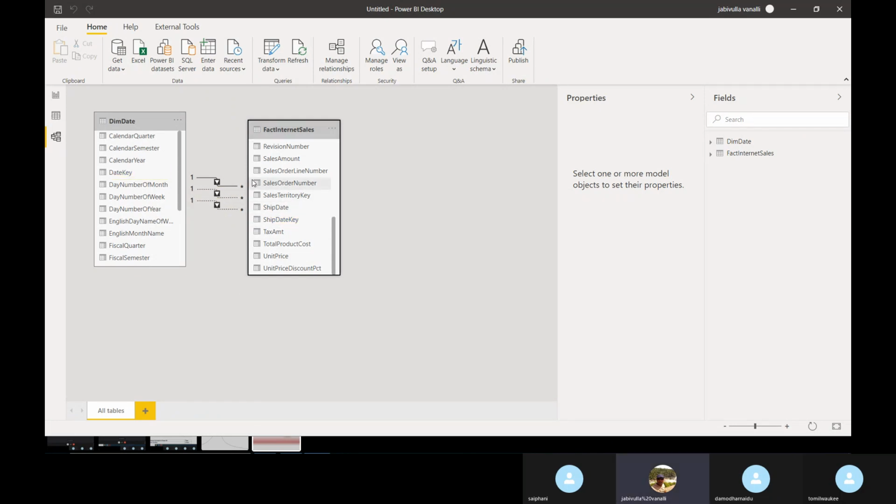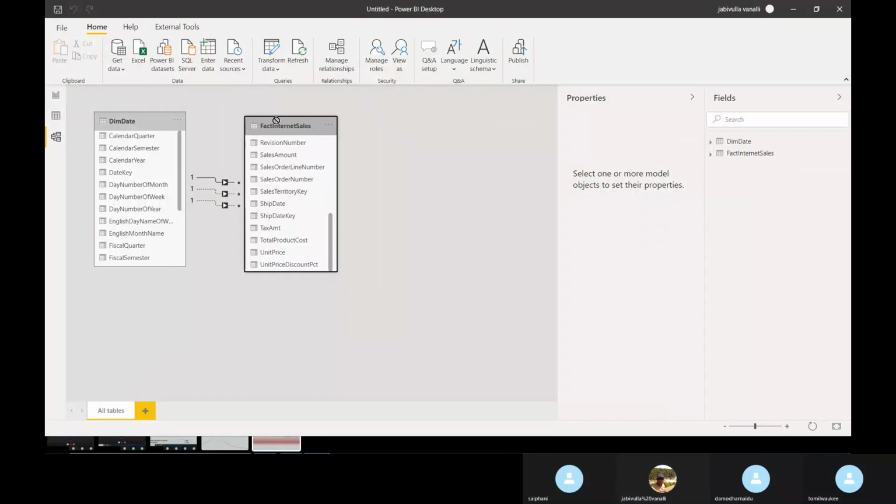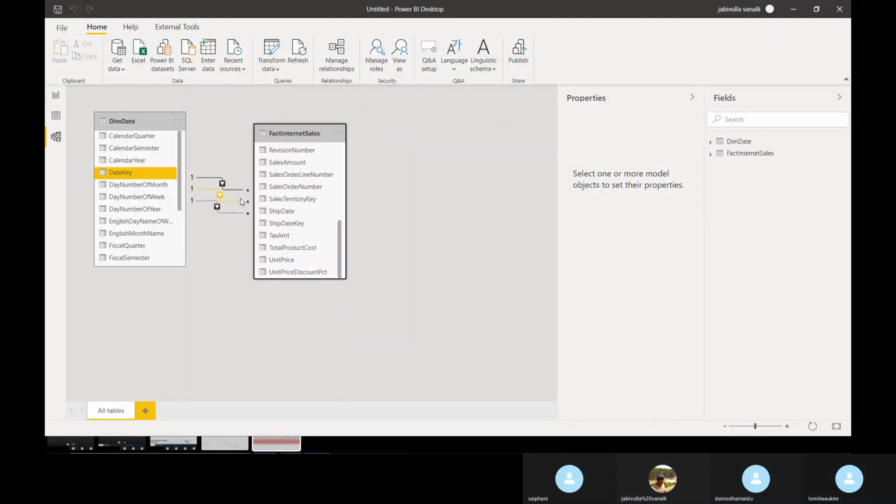Is it based on the primary key? Based on the primary key only, it has to create the relationship. Based on the primary key. Okay, bro. But one primary key, doubt. See, one is the primary key. Many is the foreign key. Got it, right? Yes, bro.